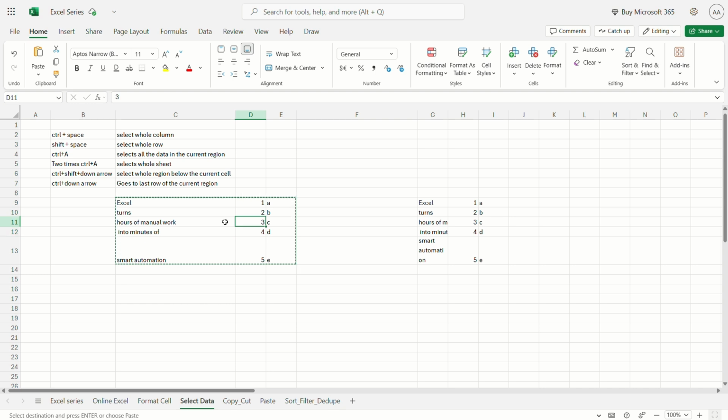Now, that is for selecting the whole data. If you just want to move towards the last row in your data, it's just Control plus down. It will go to the last row. Control plus up will go to the first row. Similarly, Control plus left and Control plus right. So this is how you select the data. Now you know how to select the data.